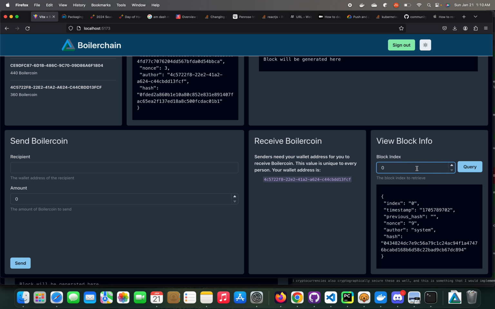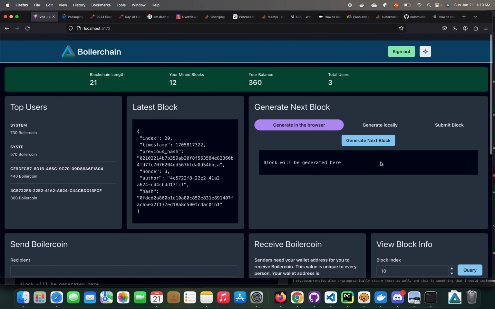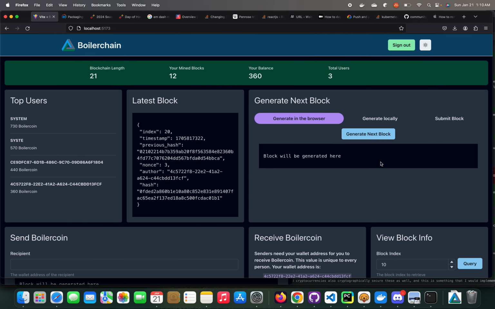And I guess over here, what you can do is view any block index you want. Say you want to view block index 10, query it, and then now you can see what block number 10 looks like in the blockchain. And yeah, that's pretty much what the app is.